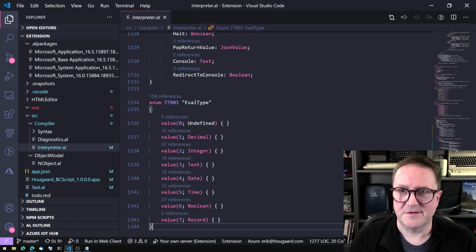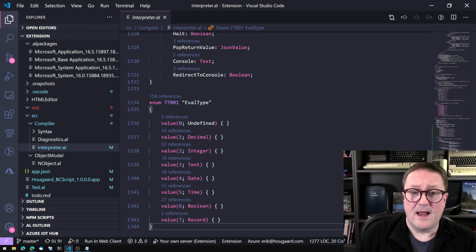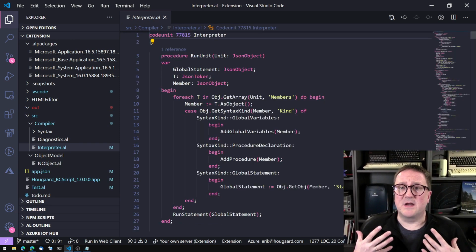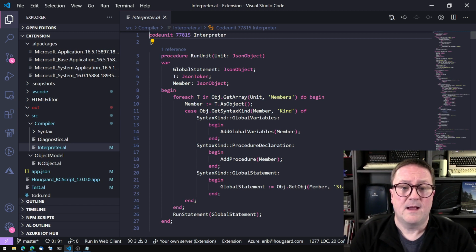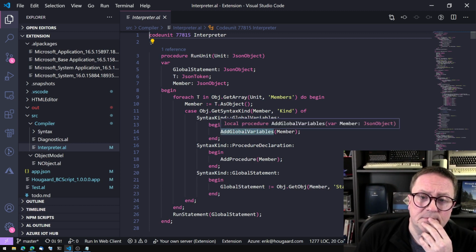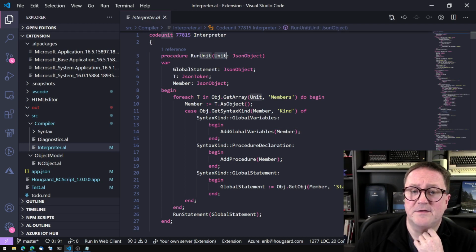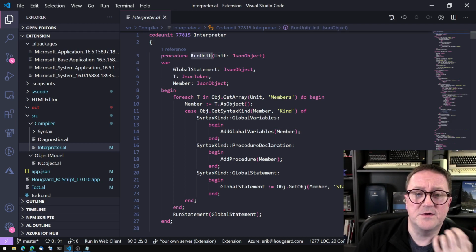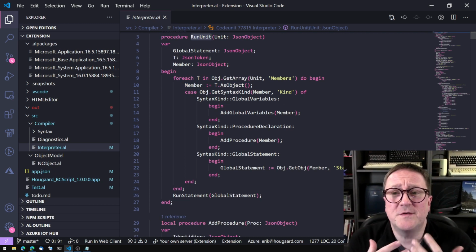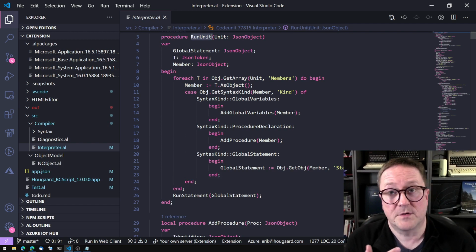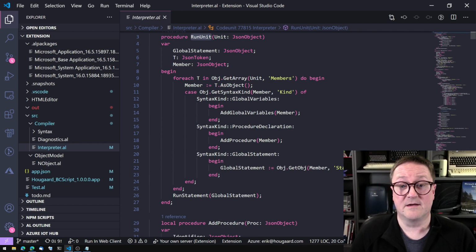So the interpreter is a third of it right now, and the interpreter is basically what's running this thing. So you pass it a unit, the compilation unit. There's a run unit, and again, we're just using the JSON object as if they were objects, because they are in reality. It's just kind of a non-compiler forced way of looking at the member or the fields in the structure. But other than that, it's working fine.